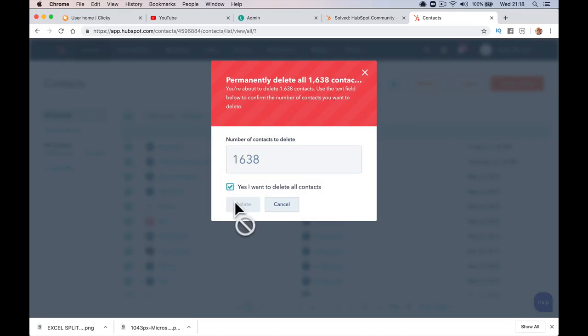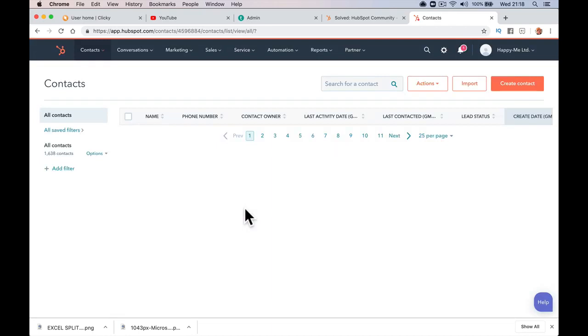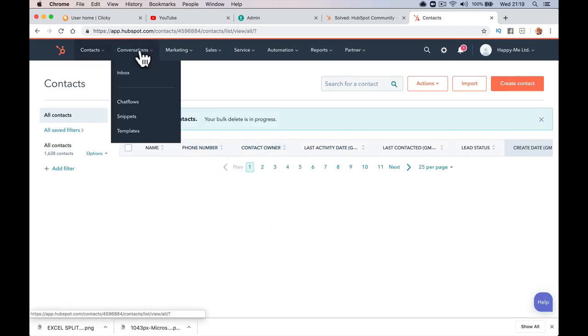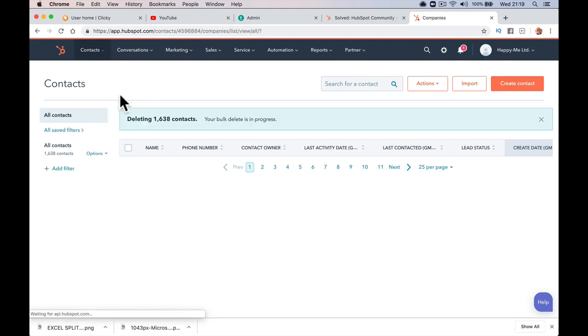Are you sure? Yes. Number of contacts to delete, 1638. Yes, I want to delete them all, and they've gone. Right, it might take a while to do it. You may want to do that with your companies as well.